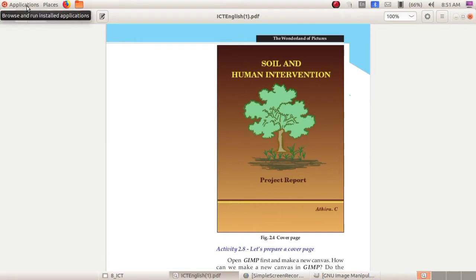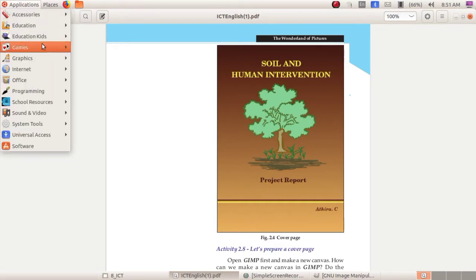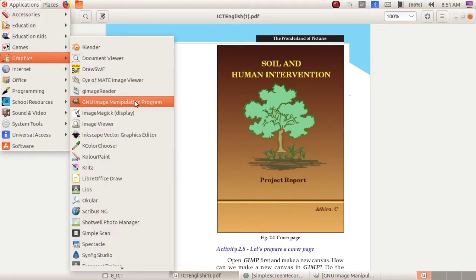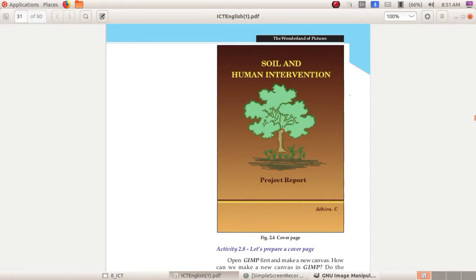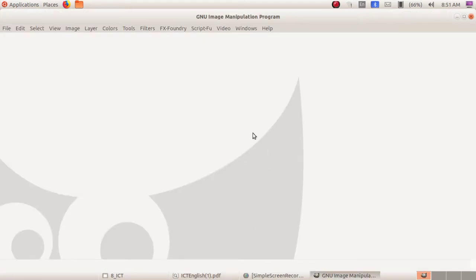How can we open GIMP software? Yes, applications, graphics, GNU image manipulation program, GIMP. Okay, open that. Here is the GNU image manipulation program software. So now this window is blank.